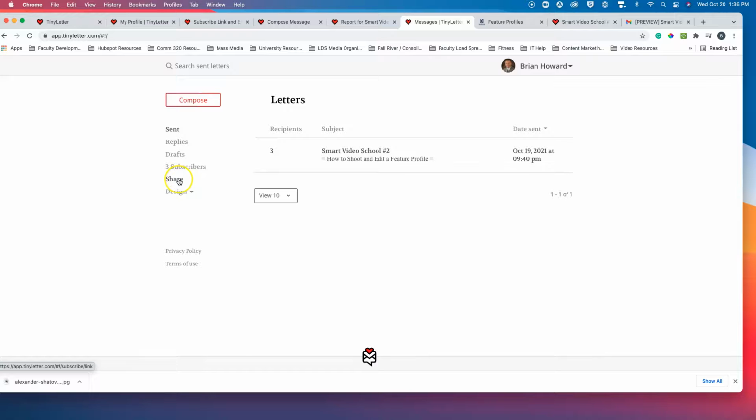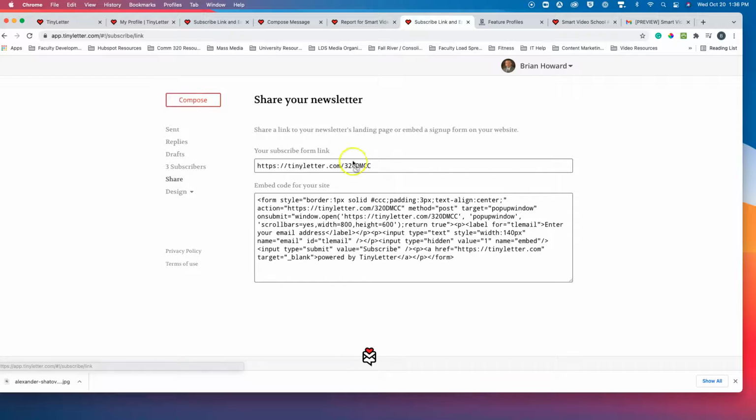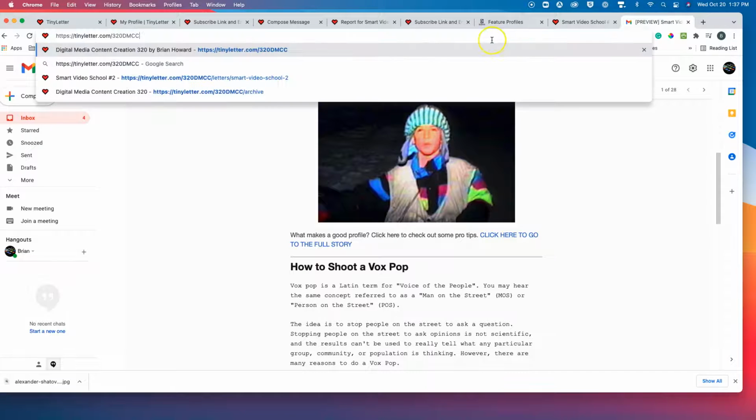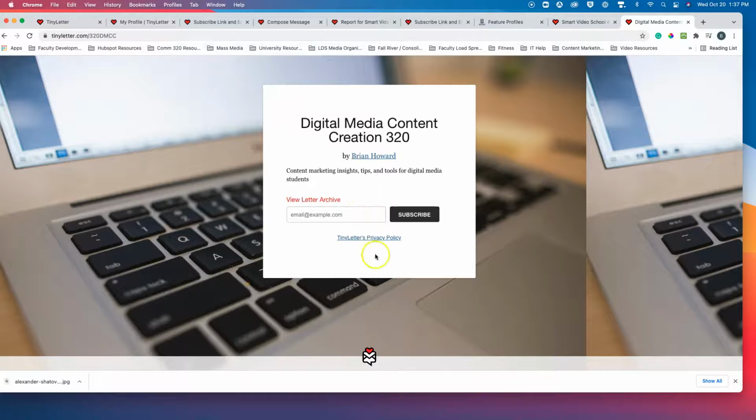So first one for the subscribe, go to share, and it's this address right here. That's your subscription form. So under share, your subscribe form link, and that's what you're going to turn in. Let me go back here and I'm going to paste it in, and there you go. You're going to see the subscription form. That's what it looks like right now.